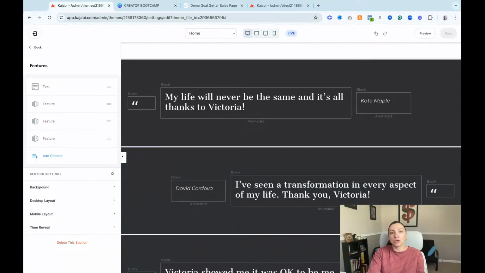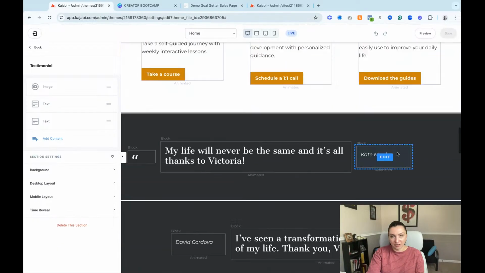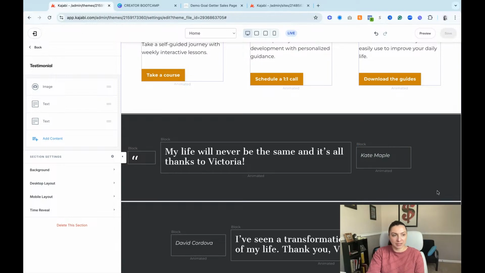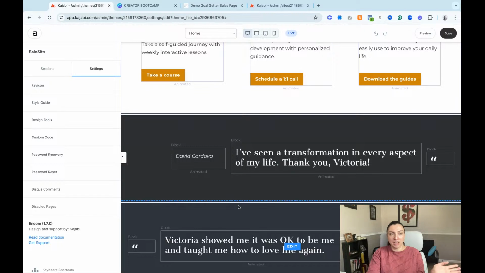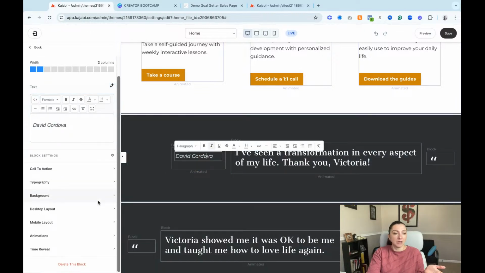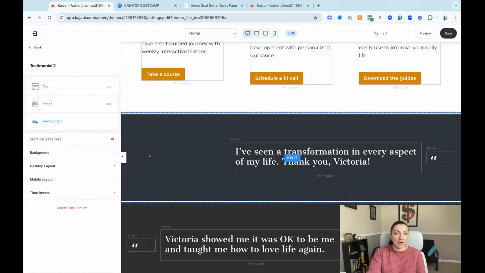So again, if you don't like some of the sections or blocks, you can just click. If you're clicking on the empty area here, that's the section. If you don't like the section, say delete section. If you need to delete a specific block, you just click on the block, and you will see down here is delete this block. Okay.